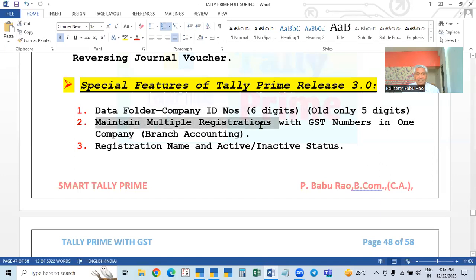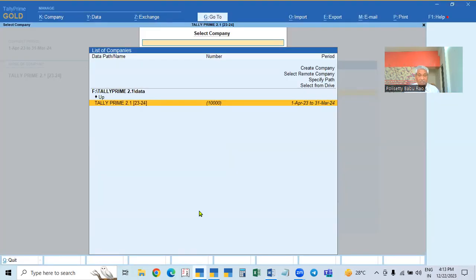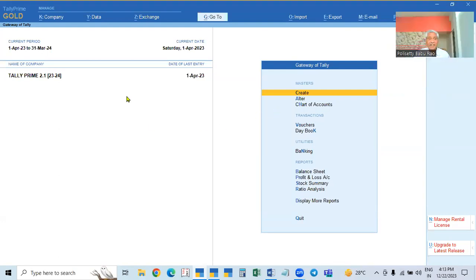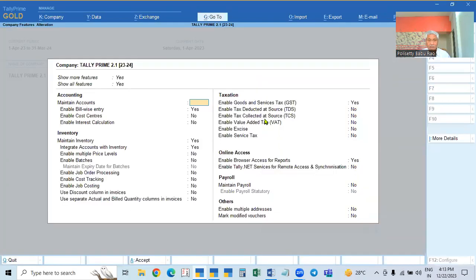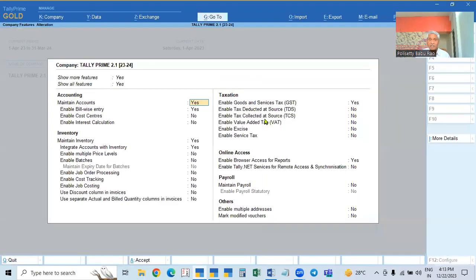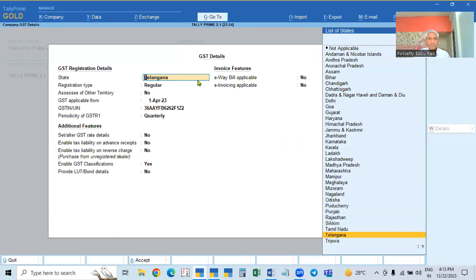The next one is, in the case of up to 2.1, when a company is created, we go to the GST details, F11. When the company is created, automatically after creation, we go to the F11 features. But now, in the new version, we press F11 and go to the taxation features and enable Goods and Services Tax. If you click that, we have to fill in the GST details.